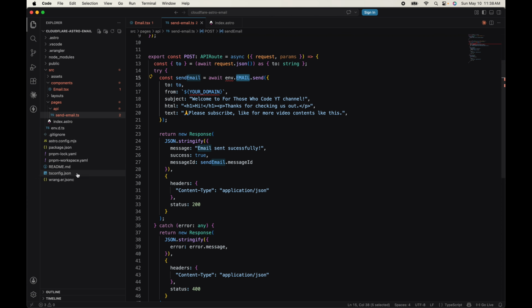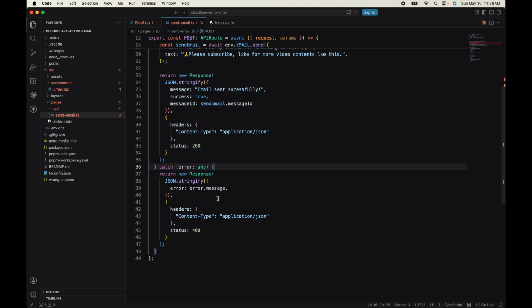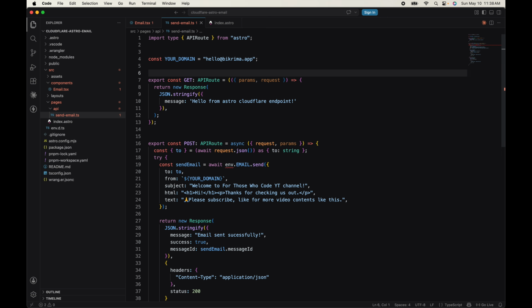We haven't created any key bindings yet. We will be creating that binding, and we are sending this email. If the email is sent successfully, we'll return the message ID, success true, and the message with a status code of 200. If it's not, we are sending down the error with a status code of 400. And your domain is not added, so let's go ahead and add your domain as well, which is a constant.